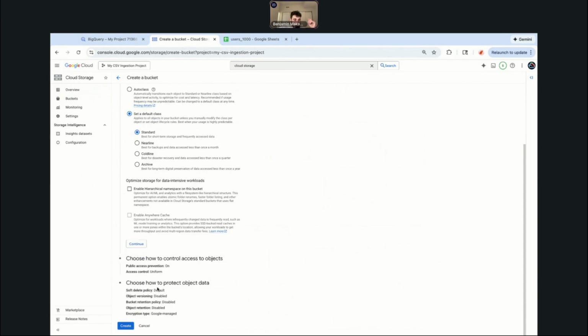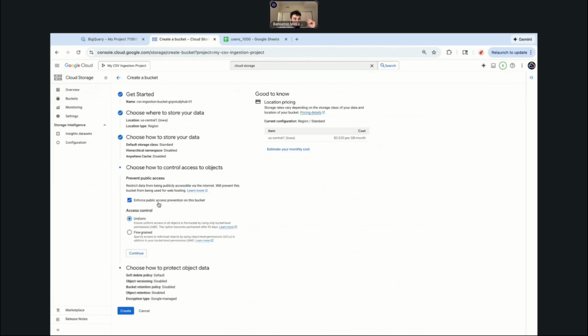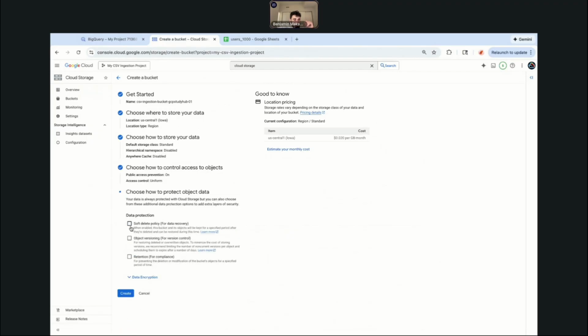Again, everything else we're going to keep the same. We are going to prevent public access. So this basically means that the public internet can't access the data. And we are going to take off the soft delete policy actually, because I'm going to delete all the resources after I'm done with this.